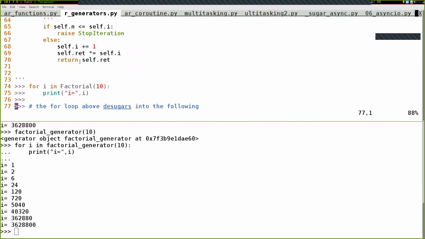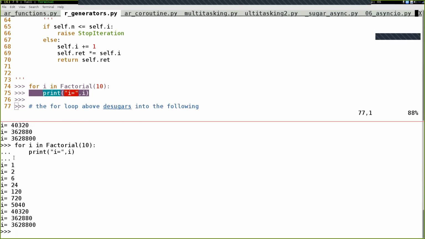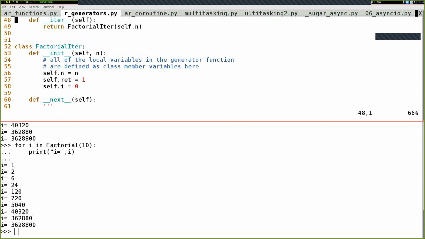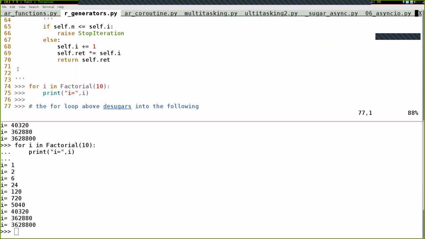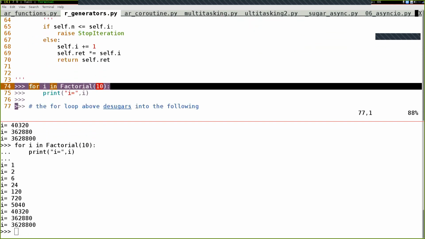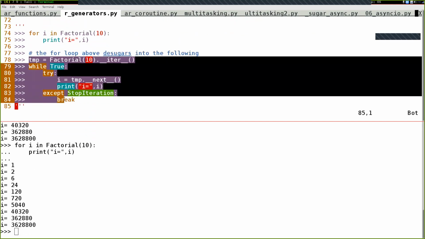And if I were to run this piece of code like this, then we'd see we get the same exact output because it's the same exact thing. It's just a desugared version of the yield version of the generator. And then actually anytime in Python we have a for loop, the for loop is syntactic sugar for something that looks like this right here.